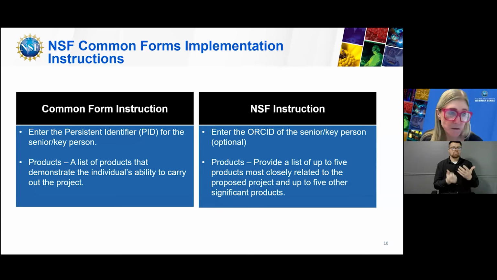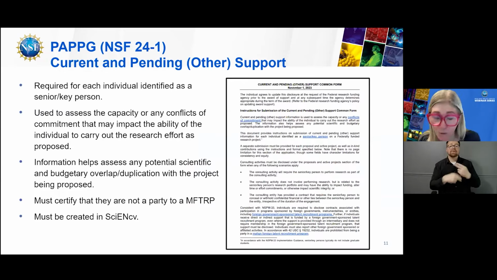Next slide, please. So I'm going to finish with current and pending (other) support. Obviously, these also are required for each individual identified as a senior key person. Like NSF's existing requirements, it specifies that this information is used to assess the capacity or any conflicts of commitment that may impact the ability of the individual to carry out the research effort as proposed.